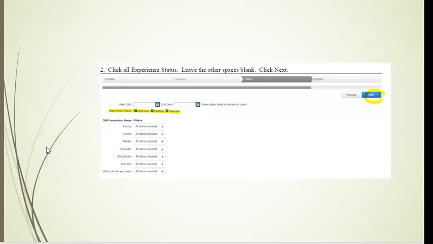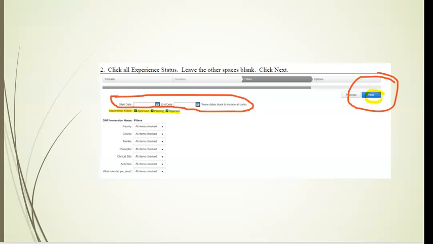It will open up another screen for you. Don't worry about this information here. It's automatically auto-populated when you enter your hours. You want to make sure to check approved, pending, and any rejected hours, and then you're going to click Next.